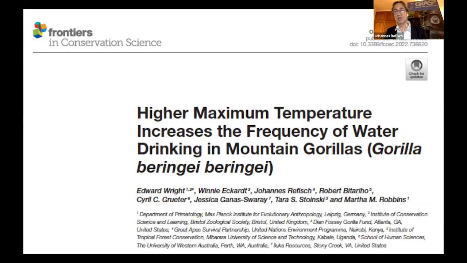So you might think that this is just a marginal result, but it's actually not, because it means that when gorillas have to use open water sources more frequently, they are also more exposed to parasites and human diseases. And also, mountain gorilla habitat is not homogeneous. Some gorilla families might have easier access to water sources than others, so we don't know whether that would lead to intraspecific competition. But probably even more scary is the fact that climate change also has an impact on the communities. And now I'm going to talk a bit more about the indirect impacts of climate change on mountain gorillas.